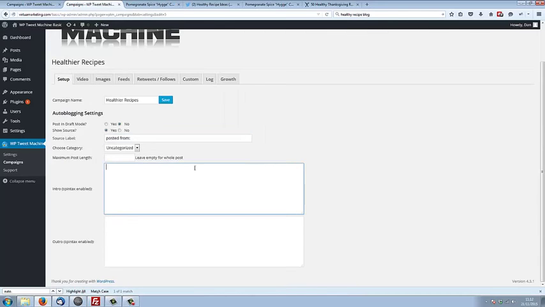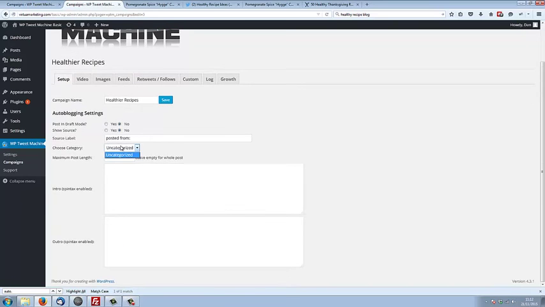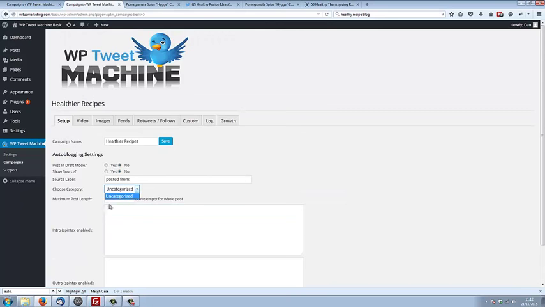We can also choose the category that you want these to go to, and remember these are different for all your different campaigns. So I've got 4 different campaigns, 4 different niches here. They can all go to different categories. So I haven't got any category set up on this test site at the moment, but if I did, you can choose which category to post to there.